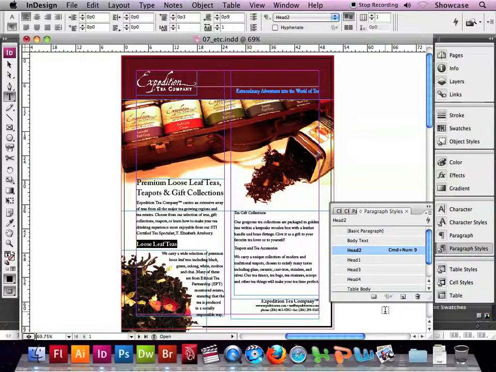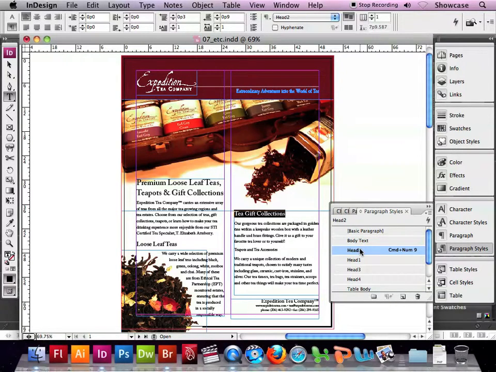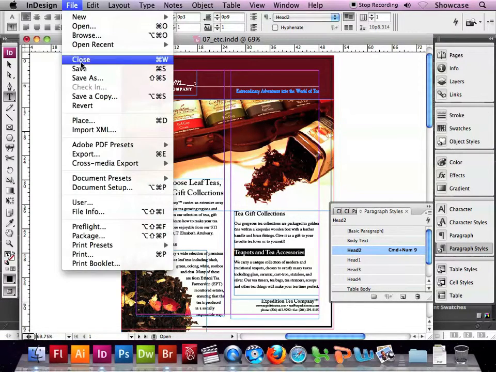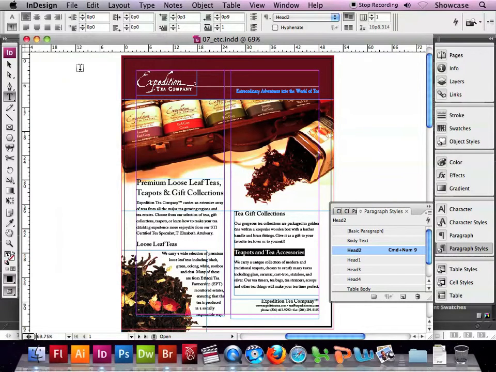We now have the head 2 style in the paragraph styles palette. If we select the T gift collection on the page and give that the head 2 style as well, and then the teapots and tea accessories text to give that the head 2 style, we can now save our document.